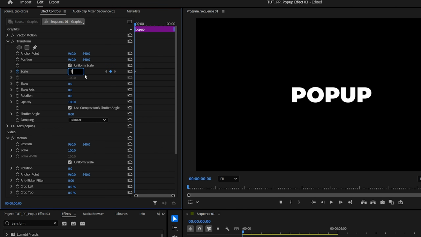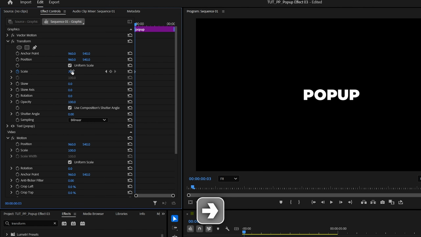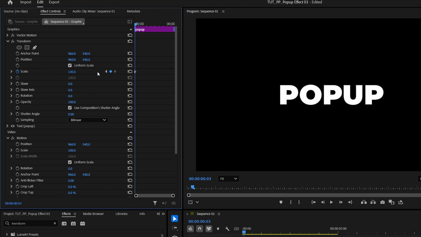Then set the value to be 70. Now move 3 frames forward. You can do that using the arrow keys: 1, 2, 3. Set the value to 130. Now move another 3 frames forward, 1, 2, 3, and set scale to 100.